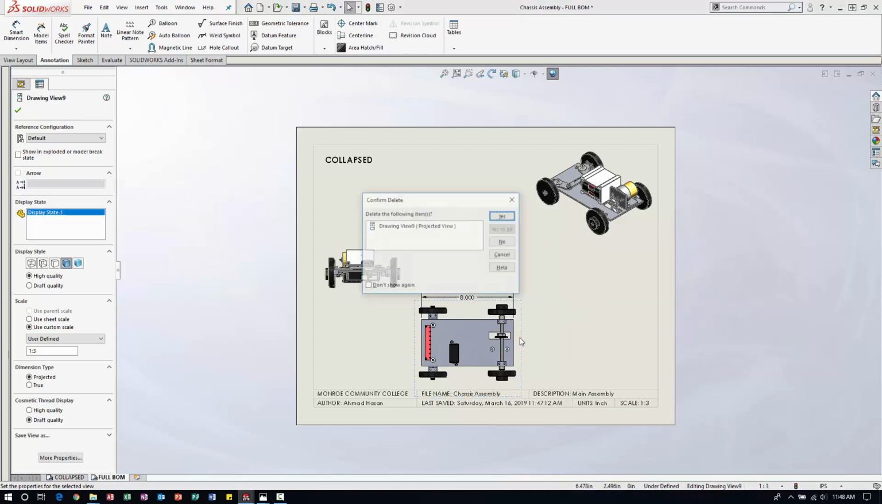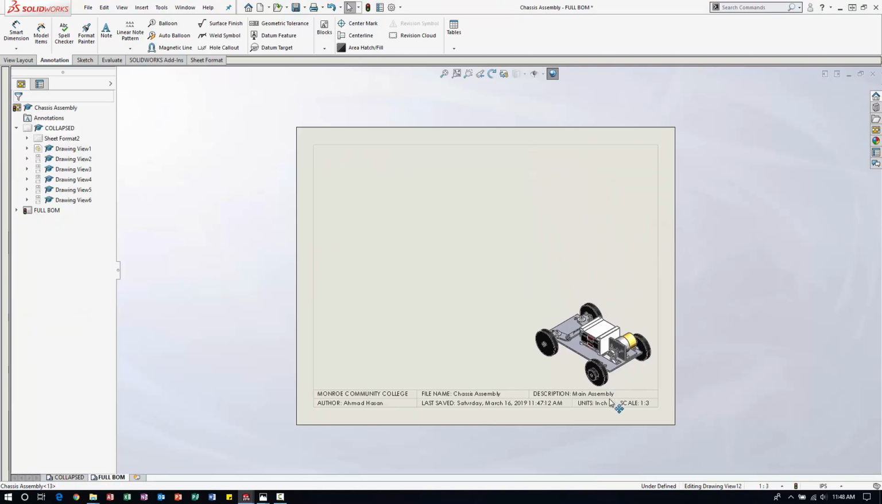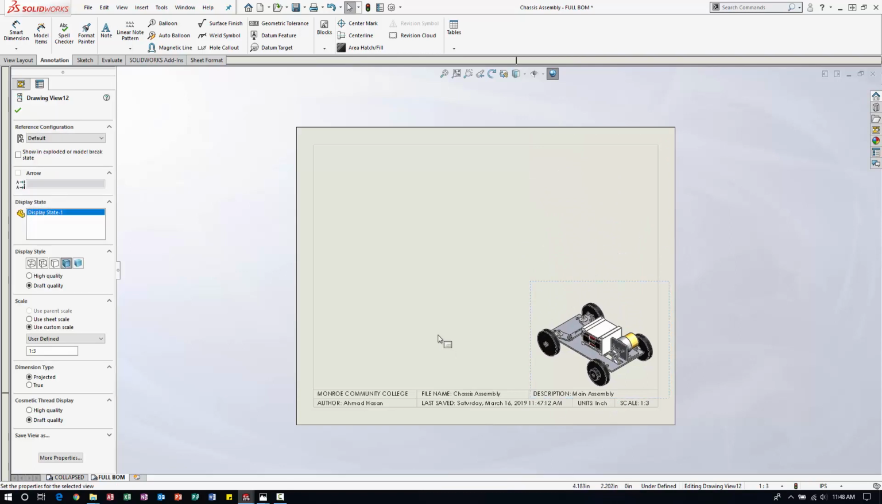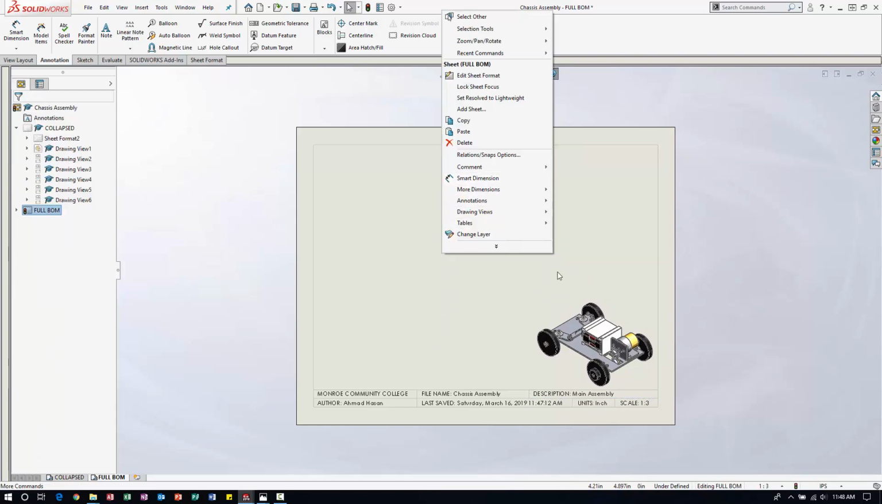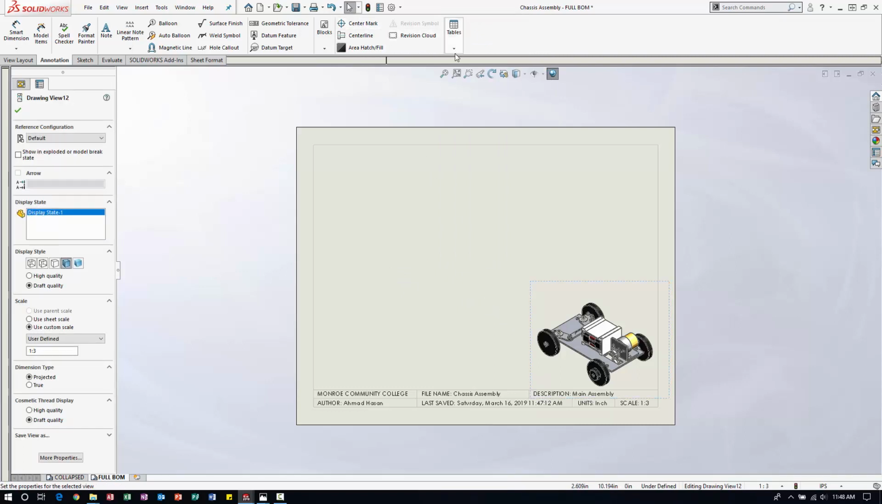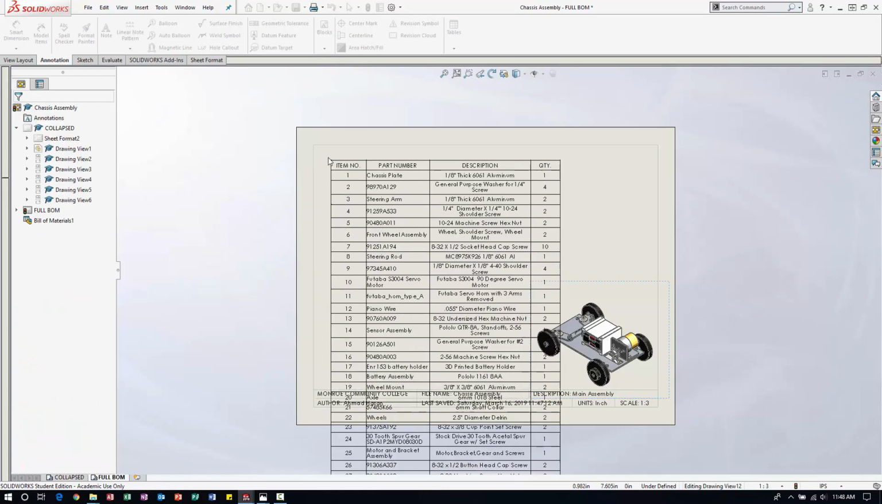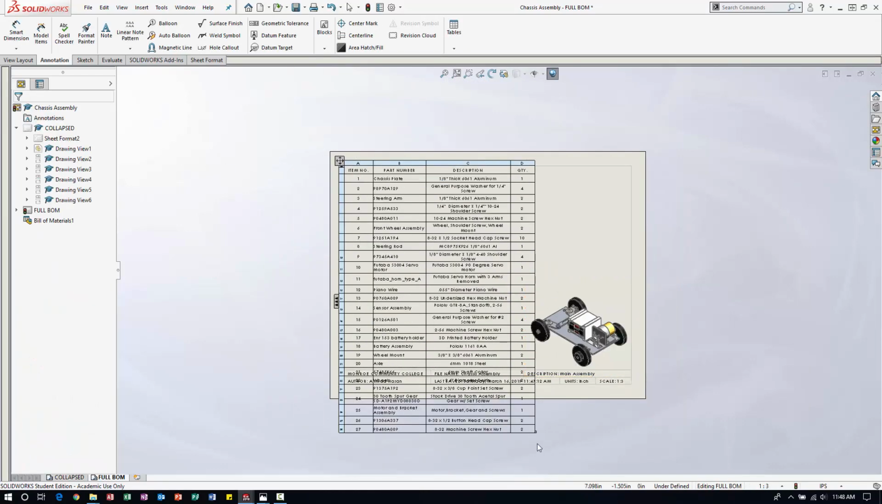Takes a bit. Again, it's a big assembly. That's why making sure you save often is important. Move this down. Let's change the scale. Let's insert a bill of materials here. If I go to tables, just like we've done in the past. Again, this bill of materials is going to be quite big, right? It's all of the parts we've created.